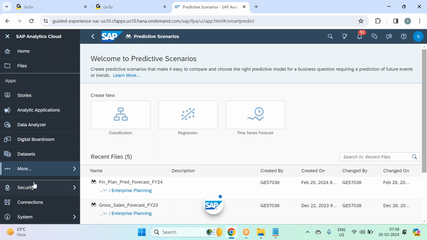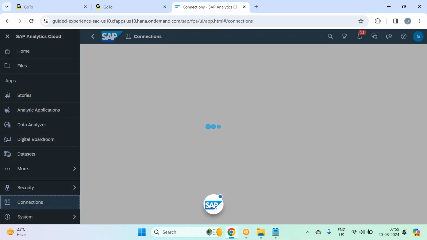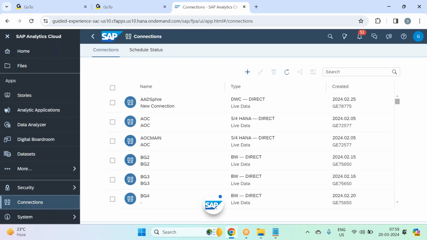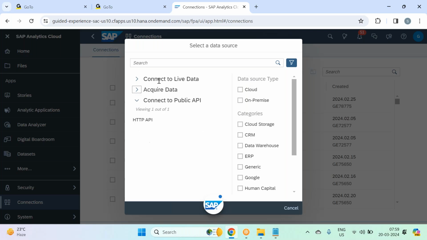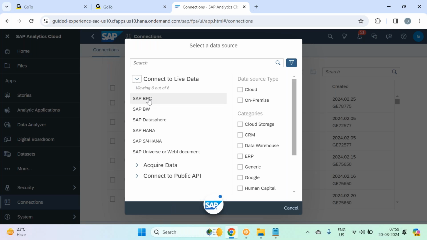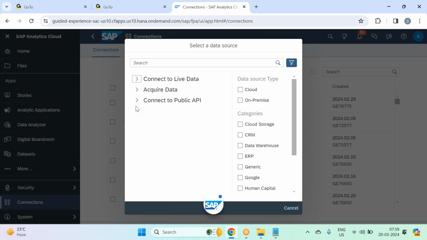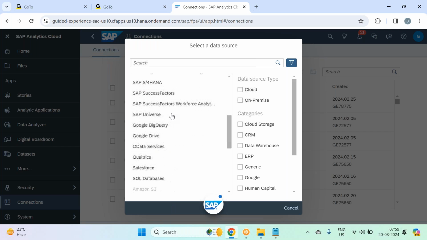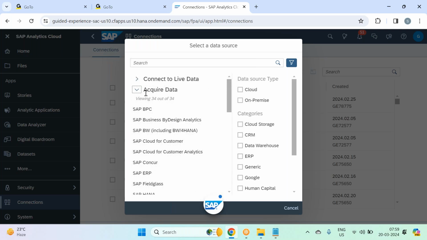And then again, you see a fine line, thin line, guys. Then you see the options like security, where you maintain the roles, users, teams, etc. Then you have connections, like how do you connect in live and import with different systems. Here you can create some connections. If I click on the connection, you have 2 types of connections, live and acquire. Forget about public API. Ignore this. You see 2 types of connectivity. So live data connectivity with these systems like your warehousing systems. And import data connectivity with a lot of applications. You see a lot of systems, SAP and non-SAP applications.